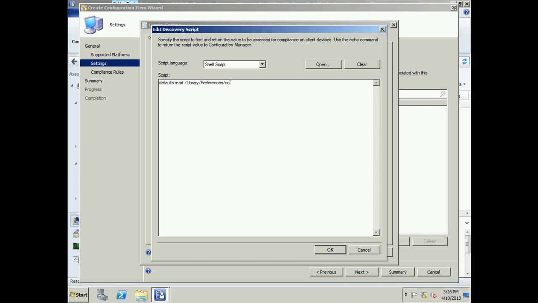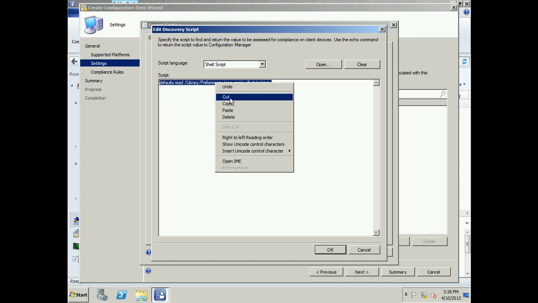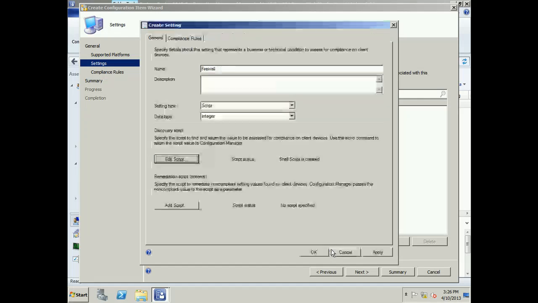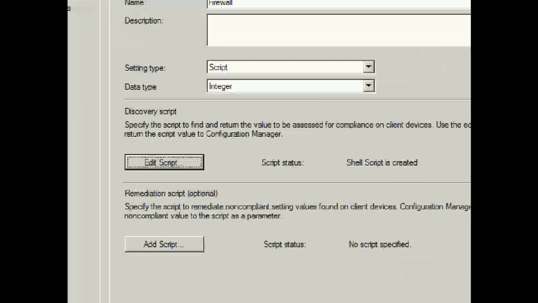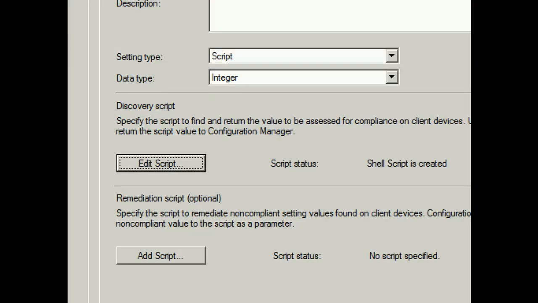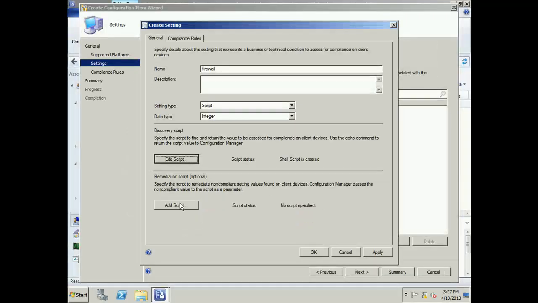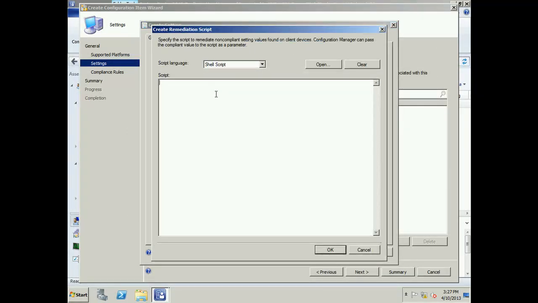Anyway, so preferences, com.apple.alf, global state. And I need that same script essentially for the remediation. So that first one was just the script that you supply for the discovery of the setting. So it's going to look up the setting for testing the compliance. The remediation script then is what I'm going to supply now, and that's for actually configuring or correcting when the setting is not compliant.